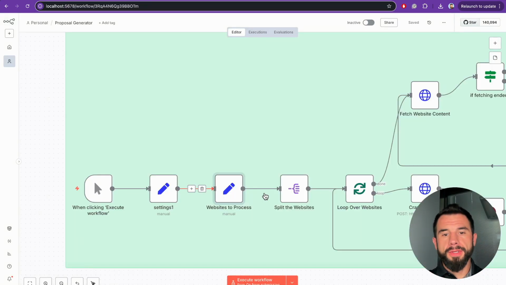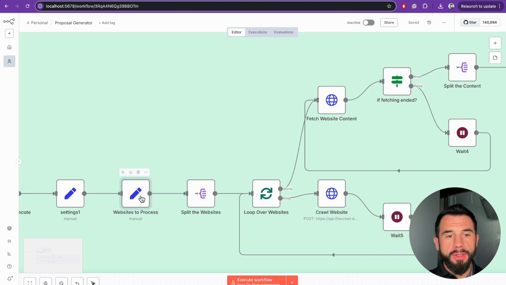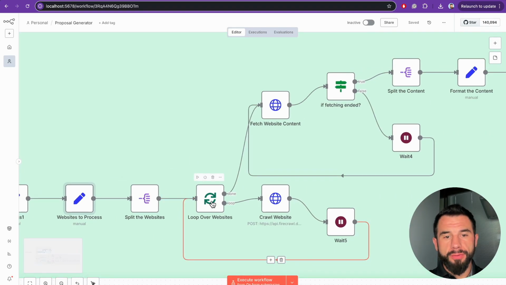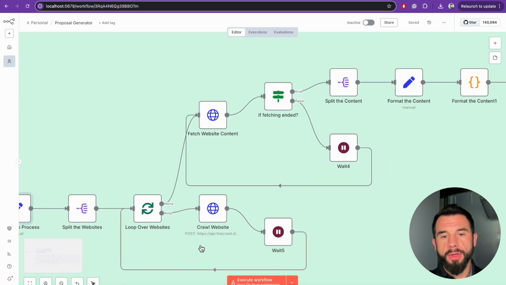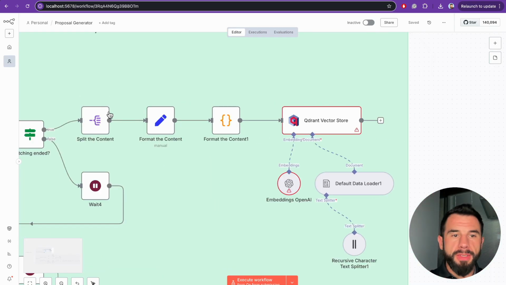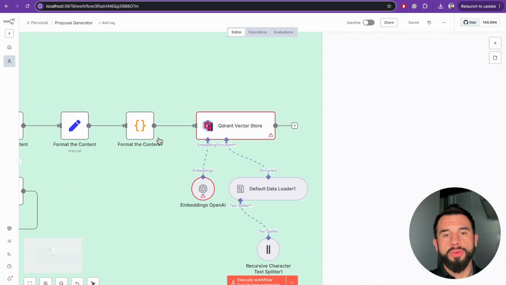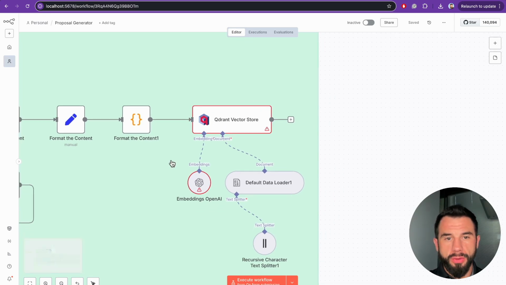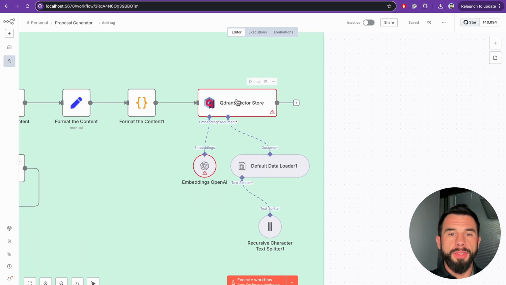Click Save. This node will process 2 websites using Firecrawl. Then we will split each page of the website, loop over them, crawl the website, collect information, fetch the information, split the context into chunks, format the content to JSON and put it into the vector store. To put it into a vector store, we first of all need to connect the credentials.